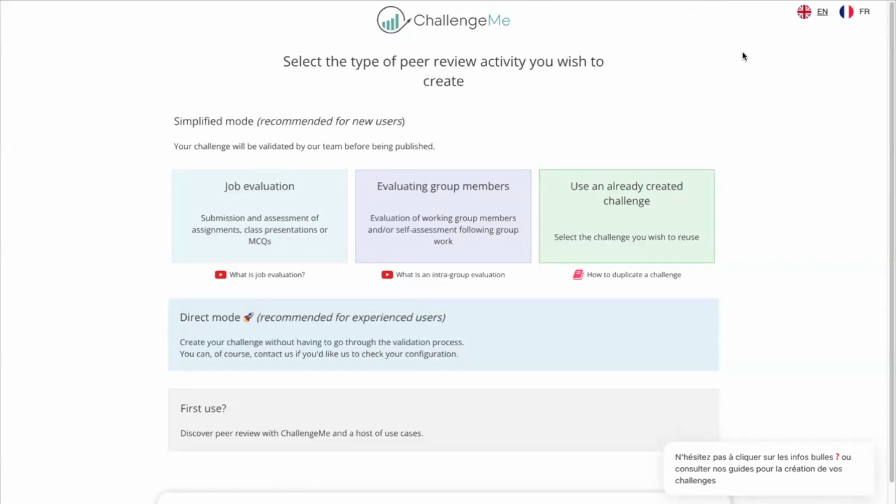Here you have two options for setting up your challenge. Simplified mode, where you have to fill in the challenge question form, which will be checked by our team, and then your challenge will be published. Or direct mode, where you can create your challenge as you like with all the options available in the new version, and it will be published directly without any verification on our part. And today, I will show you how to create a challenge in direct mode.